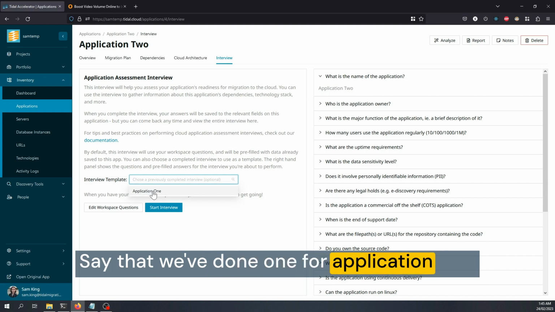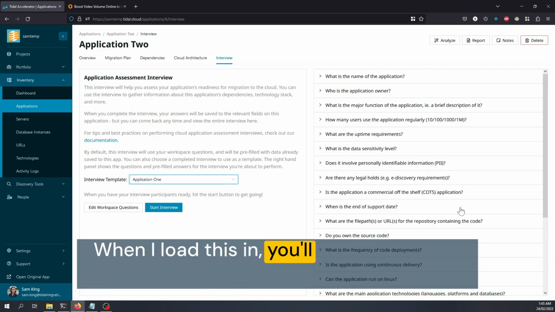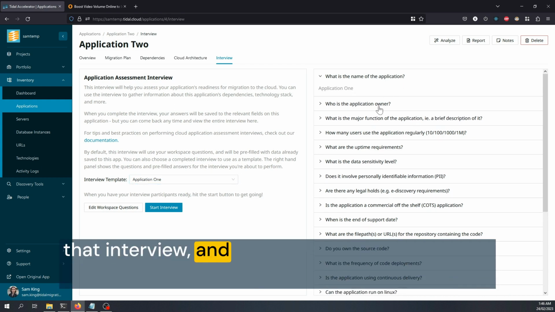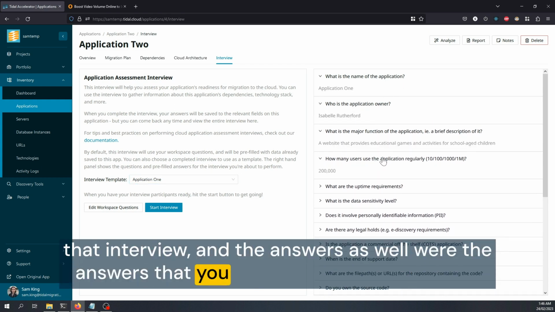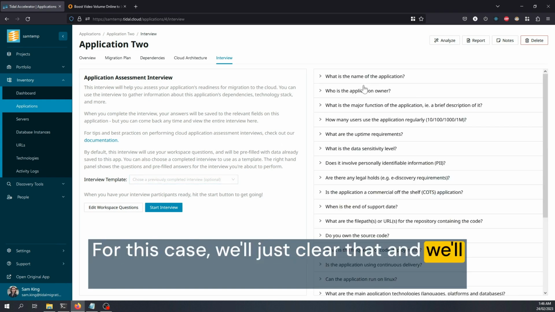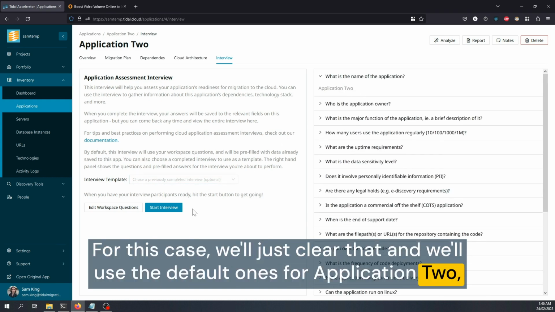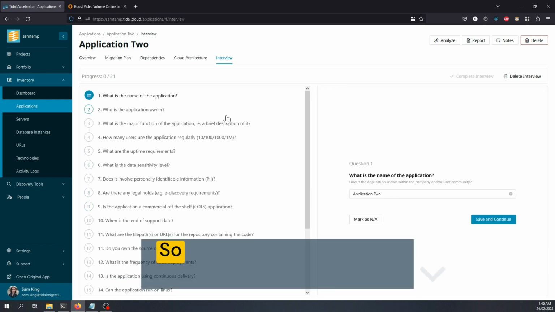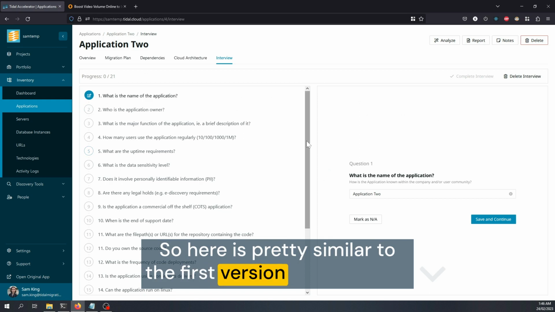Say that we've done one for application 1. When I load this in, you'll see that the questions here are the ones that we used in that interview, and the answers as well were the answers that you recorded for that interview. For this case, we'll just clear that and we'll use the default ones for application 2, and we'll hit start interview to get going.